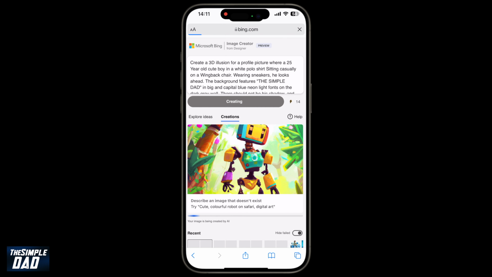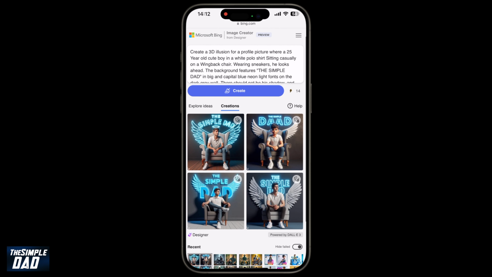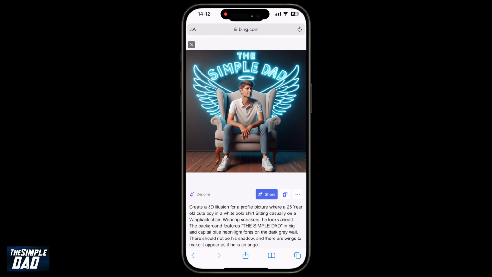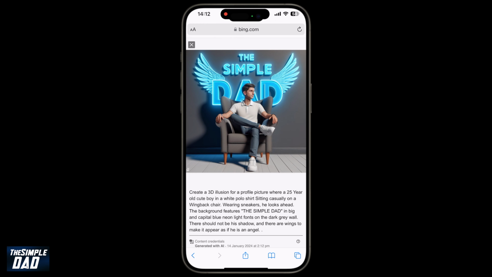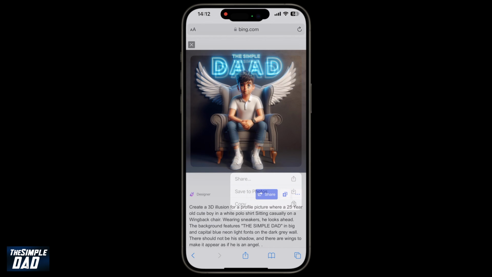Now once you're ready, go ahead and tap on create and give it some time. You will then get the result down below with all the images which have been created for you. Tap on any of them to review it and long press to save it. Each time you get 4 images created, so you get a variety of AI images.